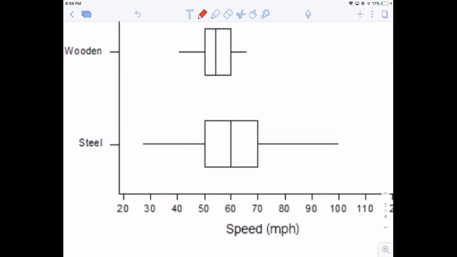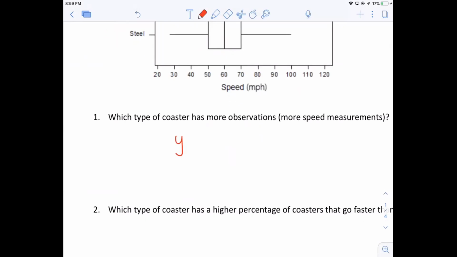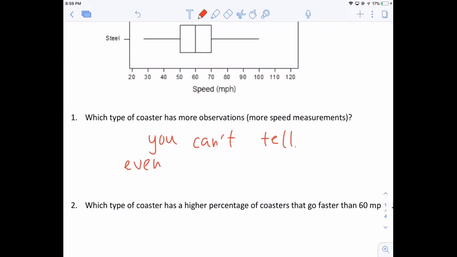Right? I think a lot of you are going to say the steel roller coasters because this looks a lot wider. Right, it goes from about 30 miles per hour to 100 miles per hour, right? But that doesn't mean there were more steel roller coasters measured. It just means there's a wider range in their speeds compared to the wooden roller coasters. So you can't tell. Can't tell.